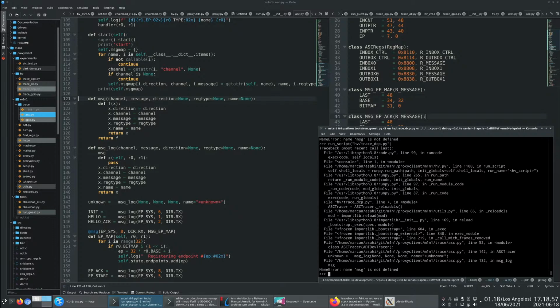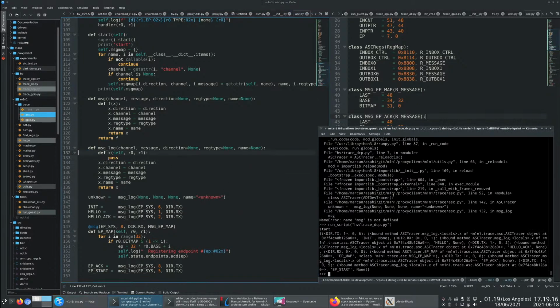But I'm not sure what the... I don't even know if this works with subclasses. I hope it does. It might not. That might not work, actually. Hold on. If that doesn't work, then I can't even do it this way.